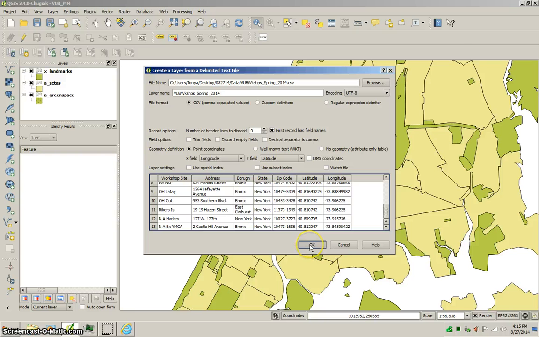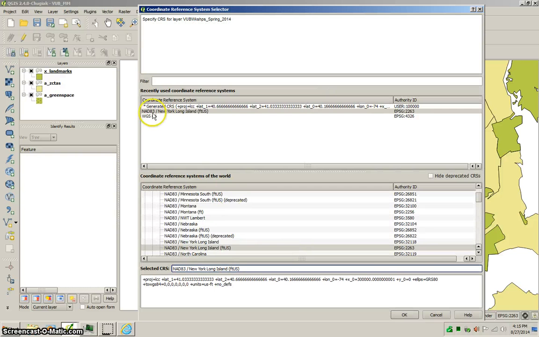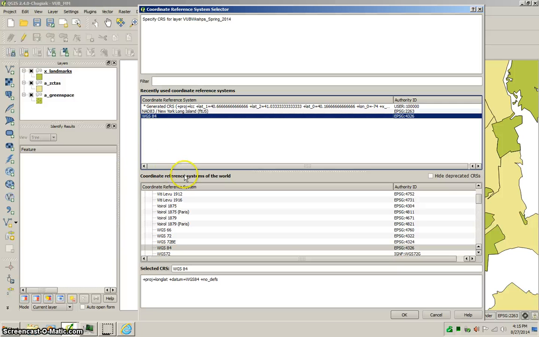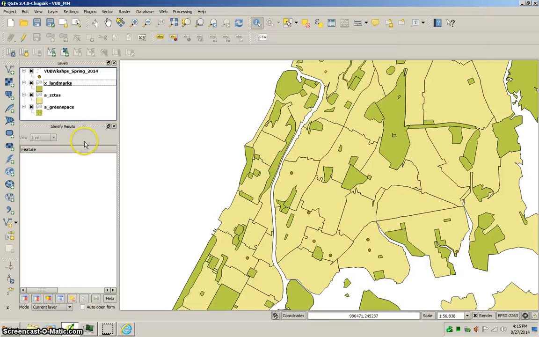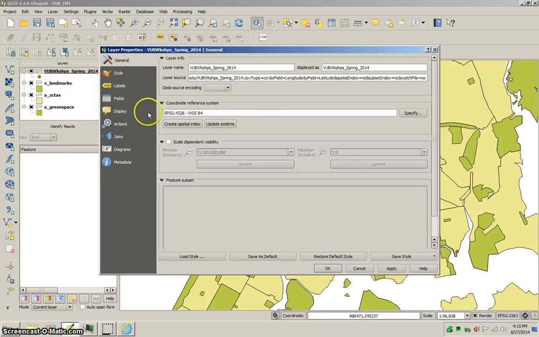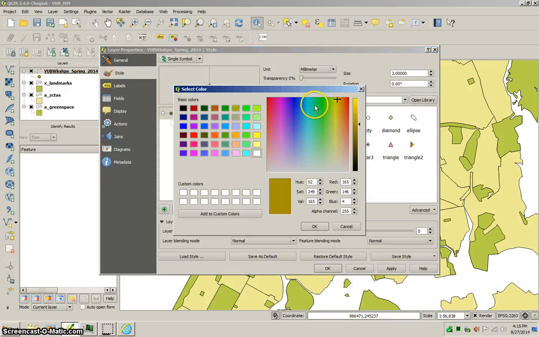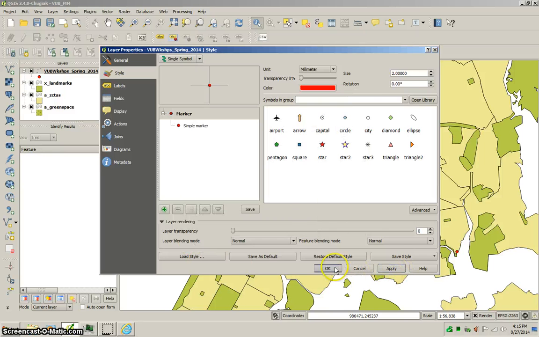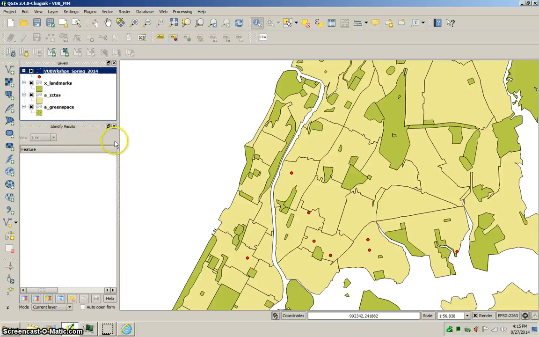So you say OK. We change the world geographic to the world geographic 84. Say OK. Change the color in the properties. Style, color. This is 243 tab 0 tab 0. Say OK. Apply. And your dots are now on your map where they're supposed to be.